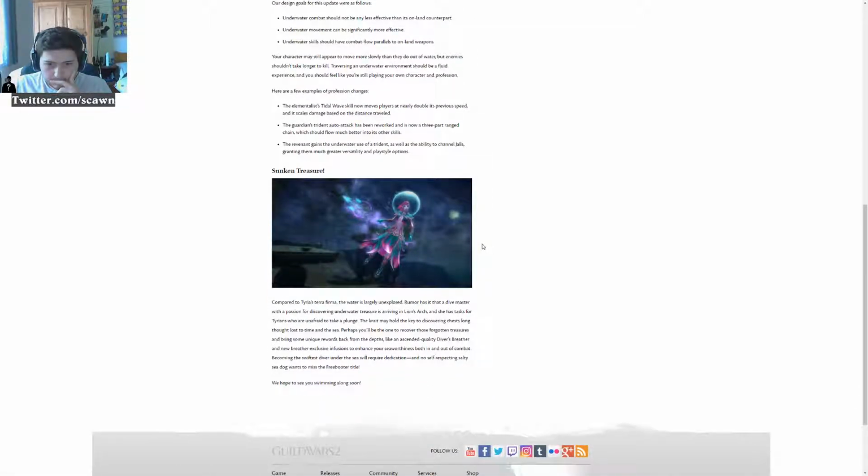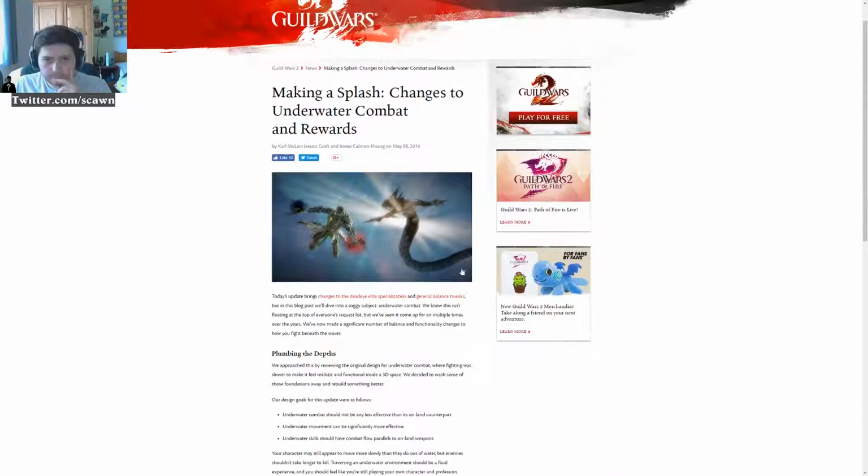And they rebalanced the original weapon they had. I have a condition build with my Revenant, so I add Torment to everyone, and I built my entire build around conditions, and the spear that you initially get doesn't do conditions. Now they give you the Trident, which actually does condition damage. So you can actually build Revenant underwater. I could not play Revenant underwater at all. It was terrible.